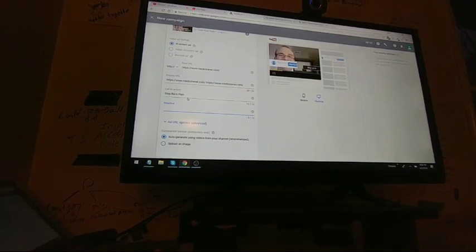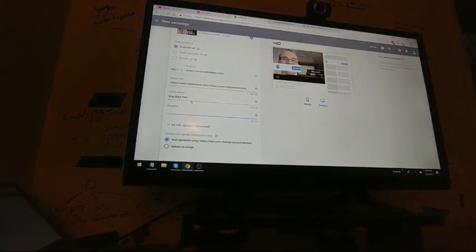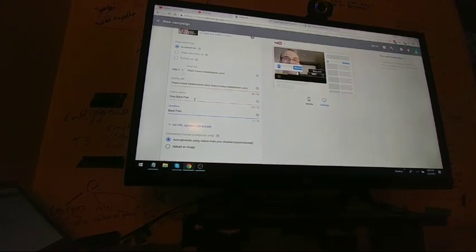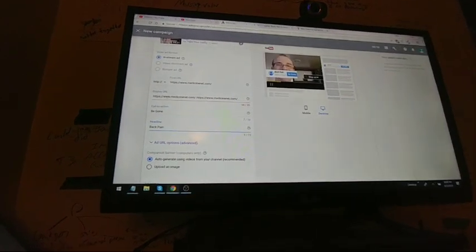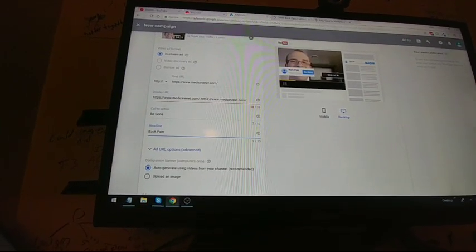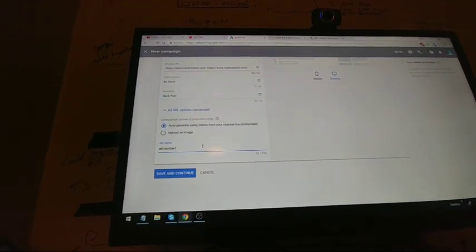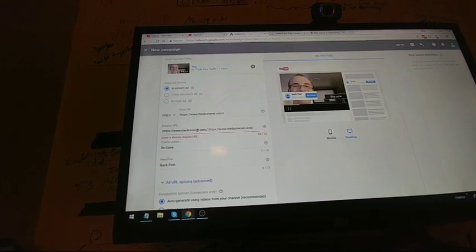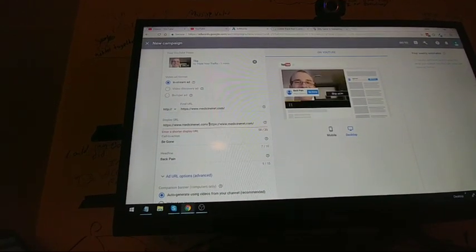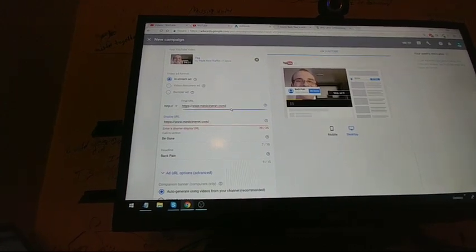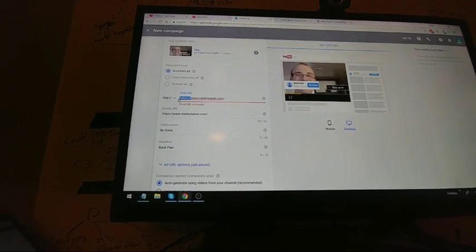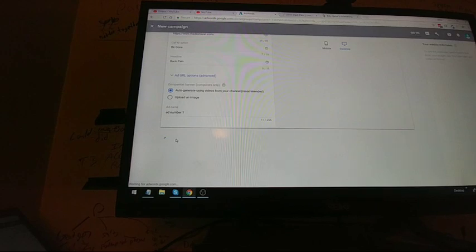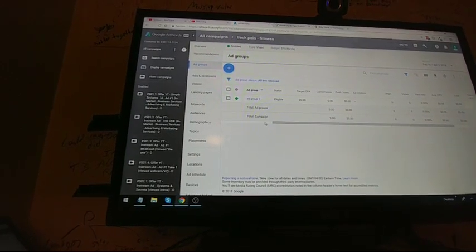Headline. Back pain be gone. Maybe they want to click that, like, my back pain be gone. And you can think this out. This is what takes longer. I'm just trying to show you. Save and continue. Enter a shorter display. Oops. Put that link twice there. Save and continue. Man, I'm getting dinged on all the technical stuff. Boom! Done.